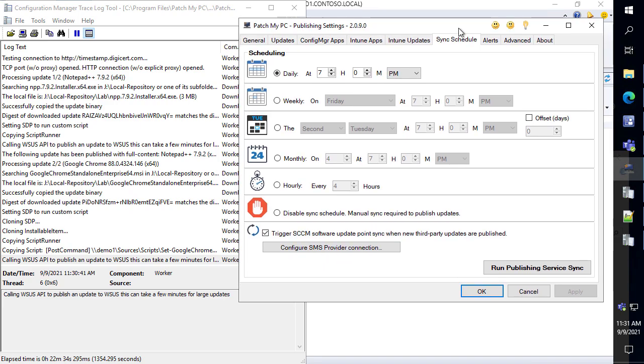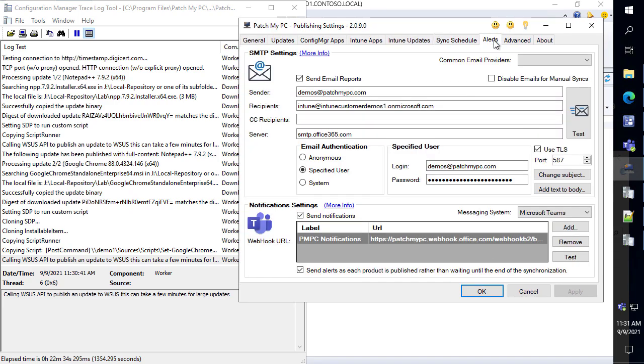And then the only other real option that I have to cover would be the alerting. So the alerting feature can be quite helpful because when new third-party updates are being published real time, you can choose whether or not you want to send email notifications to your staff, or you can even post to a Microsoft Teams or a Slack webhook to get notifications when things are happening real time.